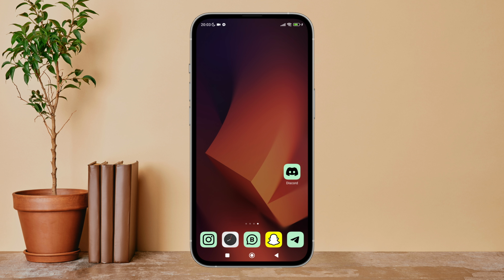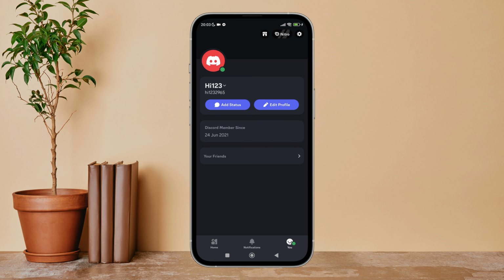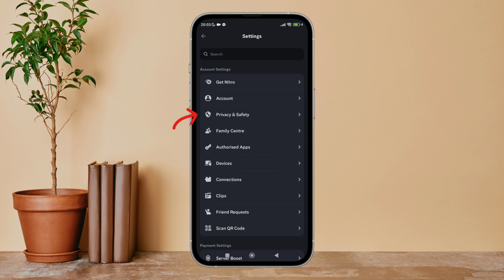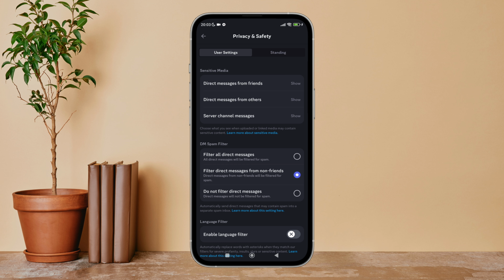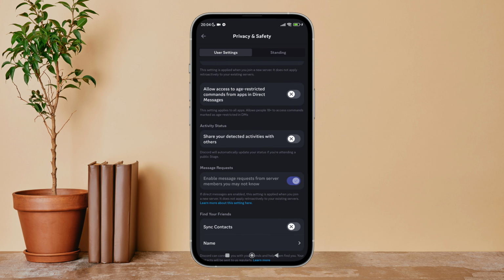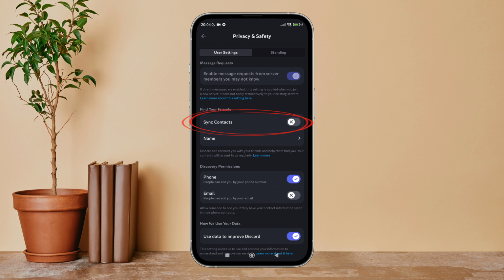Today, in this video, I'm going to guide you through how you can turn on sync contacts on Discord. So, let's get started. Firstly, open the Discord app on your device. Then tap on the settings icon. Next, tap on privacy and safety. Then scroll until you find sync contacts. Next, turn it on by tapping on it.